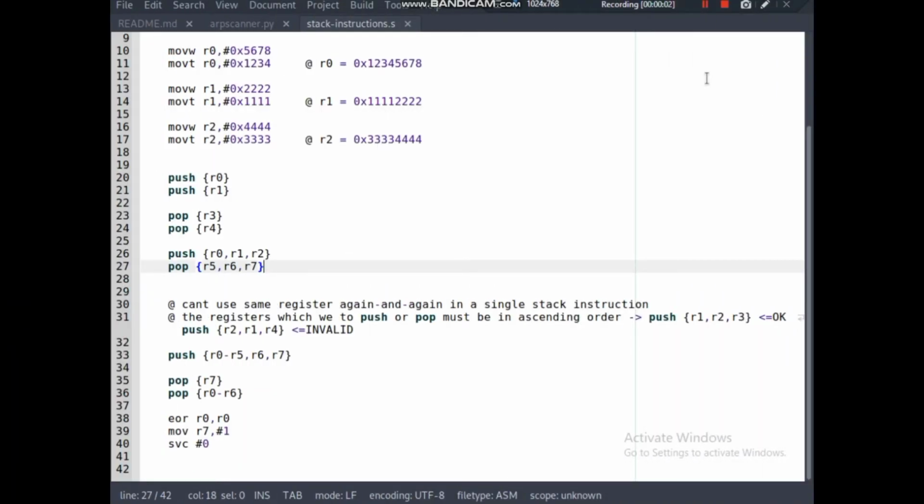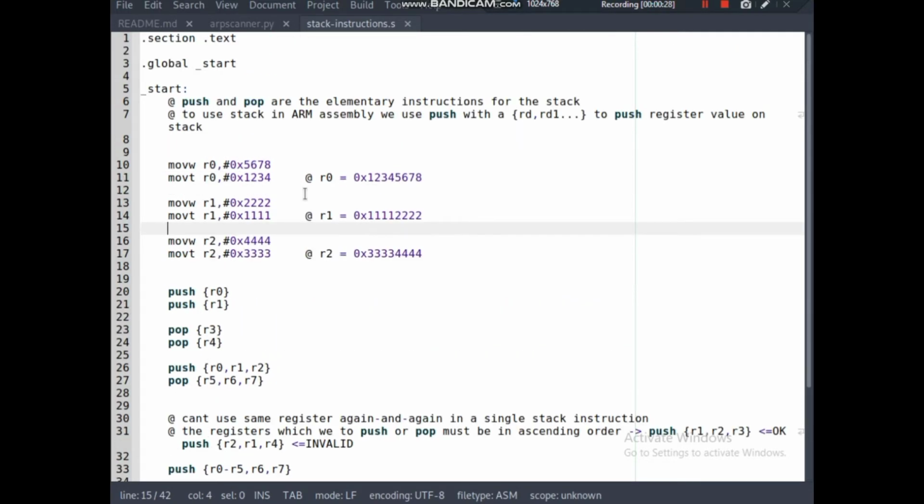What I have done is create a simple file named stackinstructions.s where I have filled R0, 1 and 2 with 32-bit values with the help of movw and movt instructions. If you don't know what these movw and movt instructions are, please refer to the previous video where I described all the variations we can use with the move instructions. You will learn a lot. What I am actually doing in this program is simply pushing some registers and popping some registers, which you will see in the debugger session.